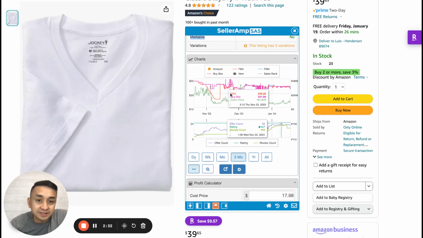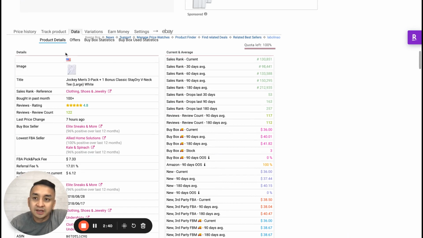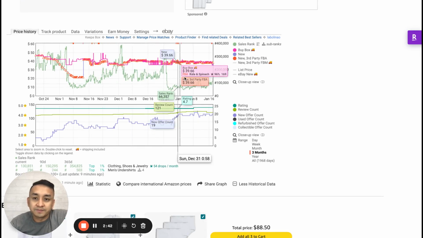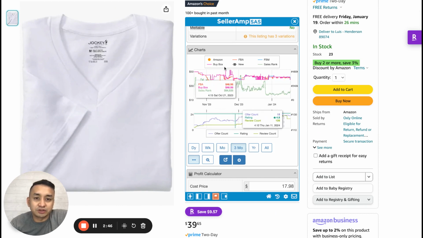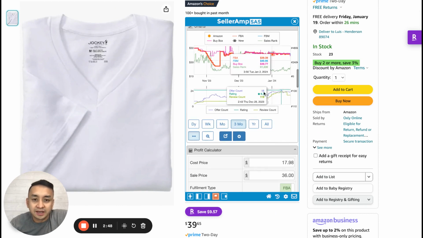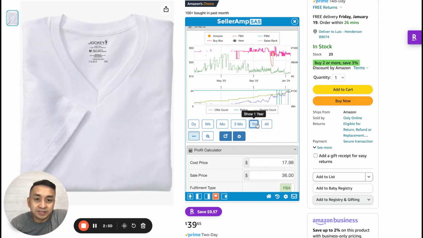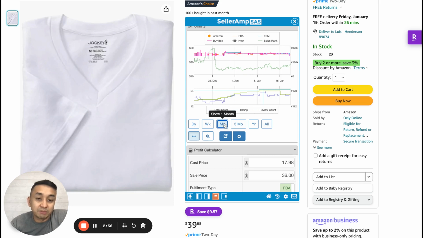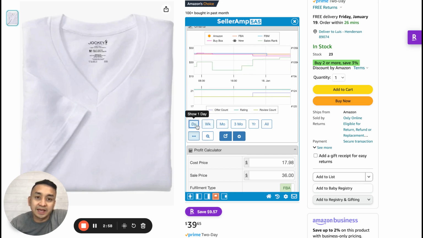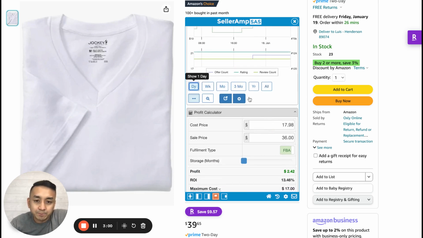And then here on this side, it shows you the Keepa chart. This one is the smaller Keepa chart of this product, and over here it shows you the bigger Keepa chart. So here it shows you the small Keepa chart. And then here you can zoom out to a year's worth of data, and all the historical data. You can zoom in to a month, a week, a day.